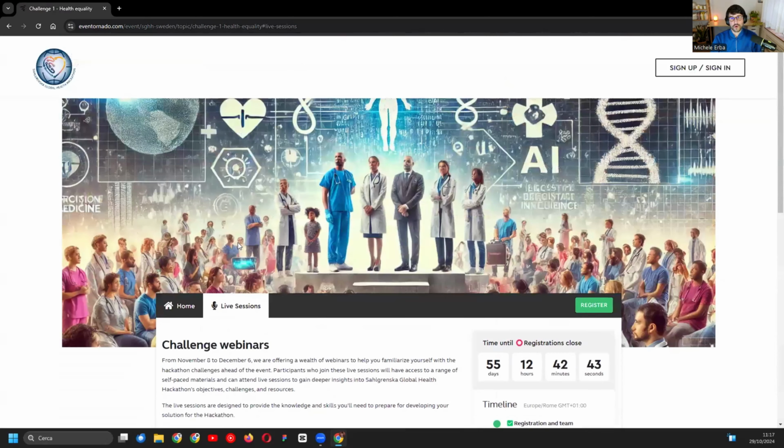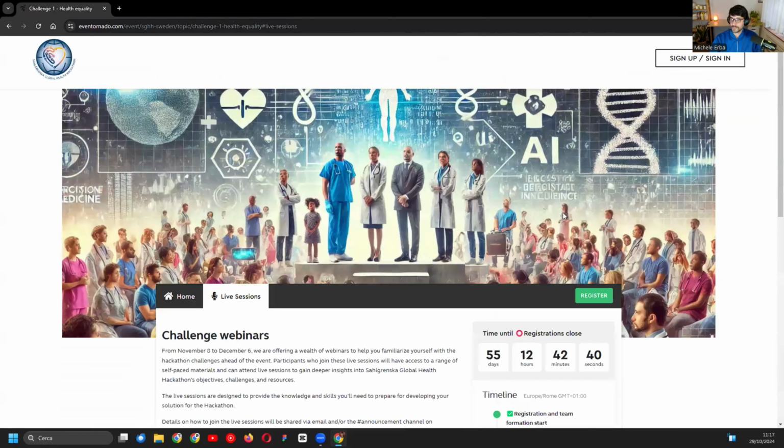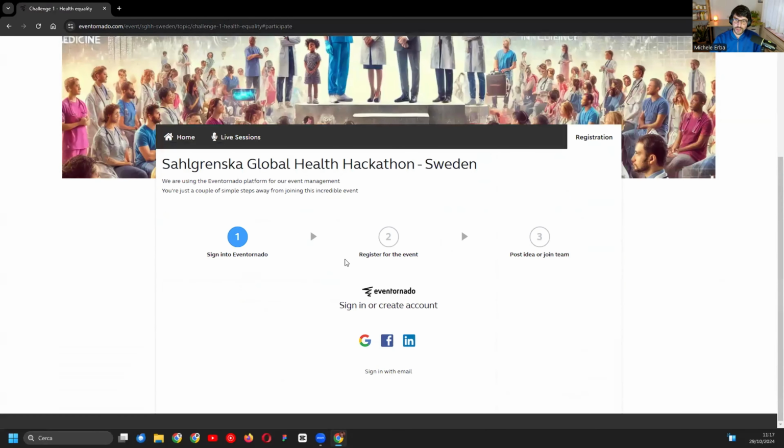So now how to register? It's super simple. You click on register here and you are presented with this screen here. So basically you will need to sign in and create an account on Eventornado in order to use it. It's like using LinkedIn, right? You need to create a profile to use that platform.